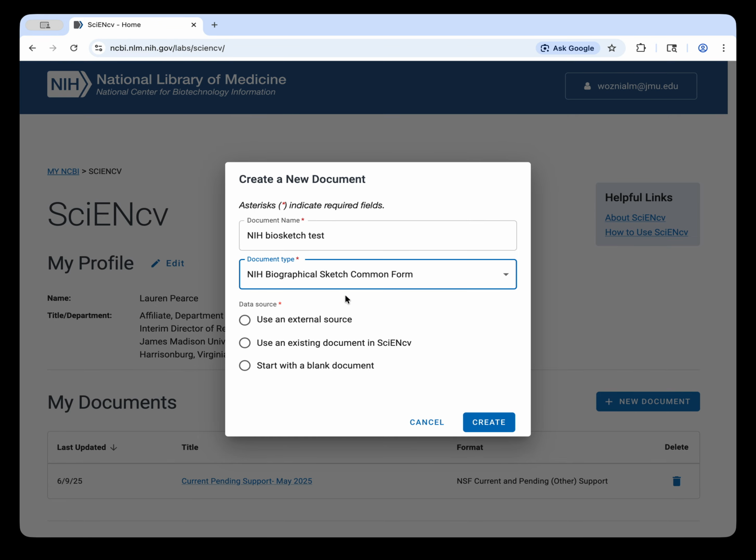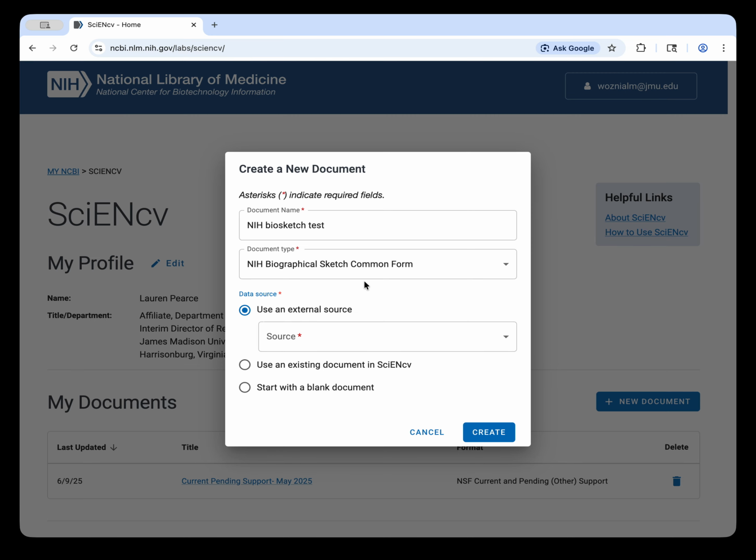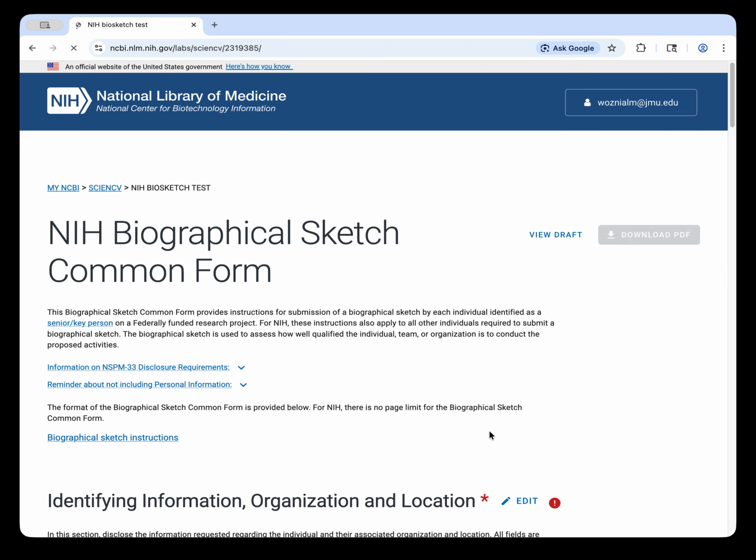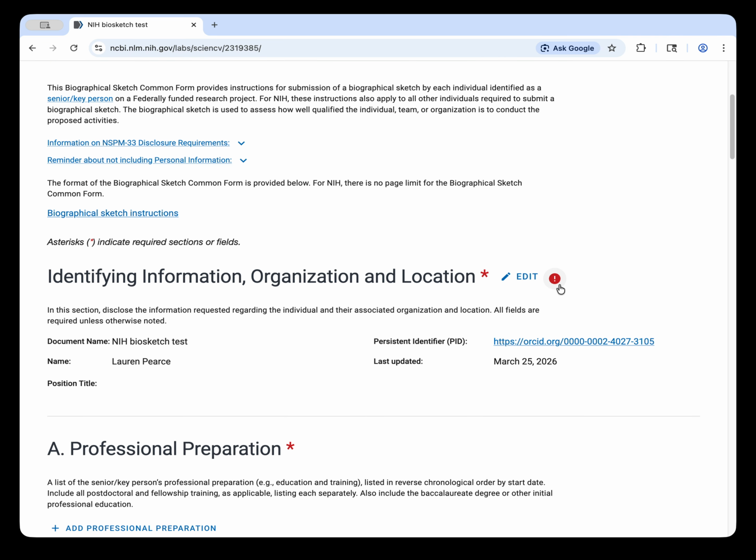And now let's leverage the work that we've done in setting up our ORCID ID by selecting an external source, and then we're going to take our ORCID ID and click Create. It sometimes takes a few minutes to create your new biosketch. That's perfectly normal. So this is our biosketch. Anything with a red exclamation point means that it needs adjustments. Even though it draws from ORCID, sometimes things don't quite come over right.